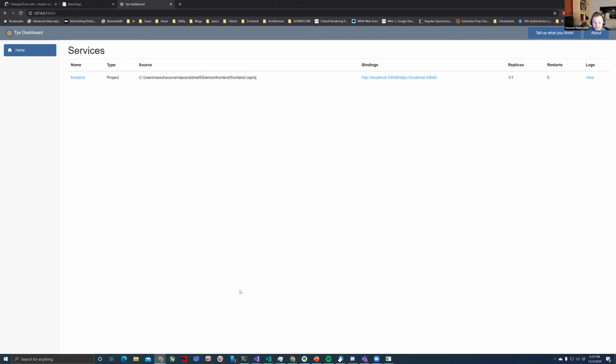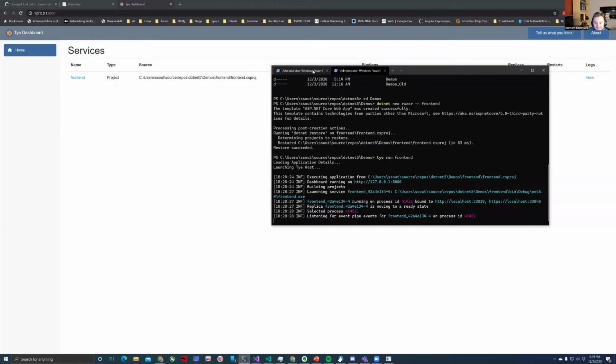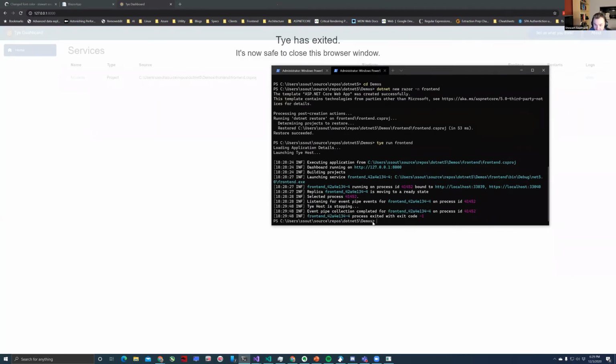And so we don't really have a microservices project with just one project. So let's go create another project. So let's shut this down. Control C, thank you. New, let's create a web API project, and we'll just call it backend.